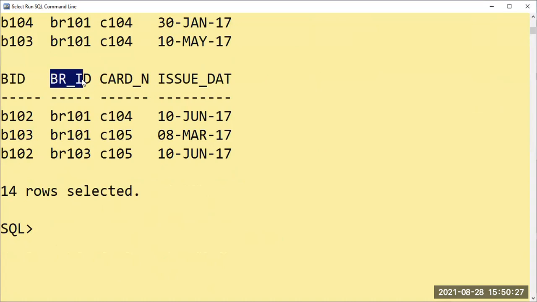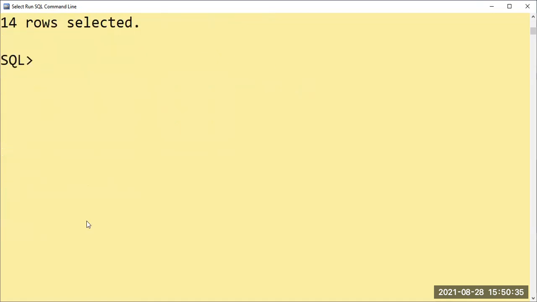Book ID is present, branch ID is present, card number is present, and issue date is present. Now what we are supposed to add is the due date here. So to add the new columns or modify the columns here, what we have to do is add the new column.